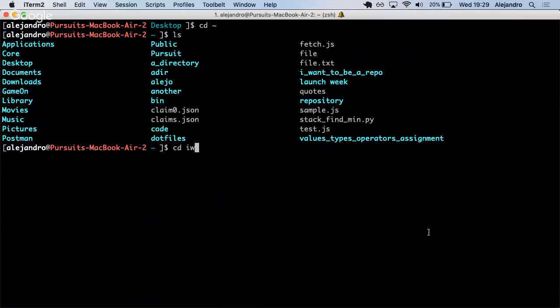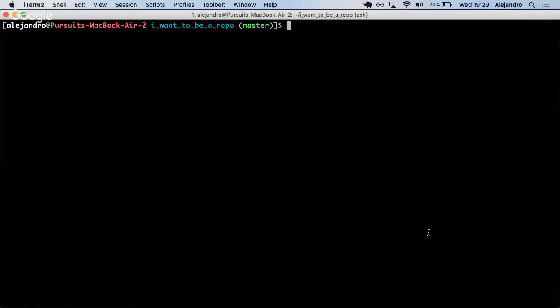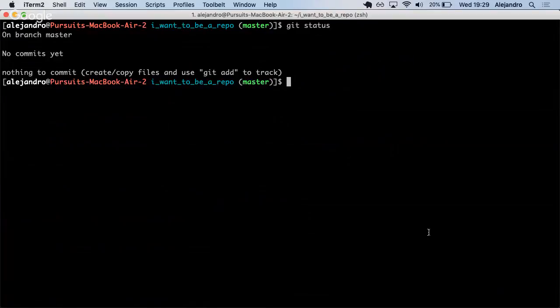Okay, so now we have a folder called I want to be a repo. It's truly a repo because if I do git status, then it shows me that I'm there. And I already verified that it has a .git folder inside. So that's just to double check. As programmers, that's something that we have to do often. Always double check our assumptions. Okay, what else can I do with Git?